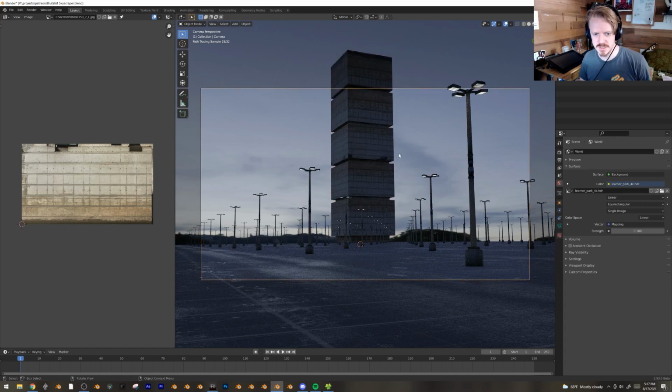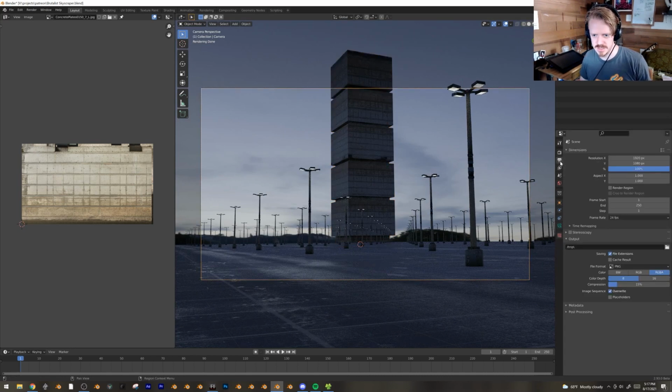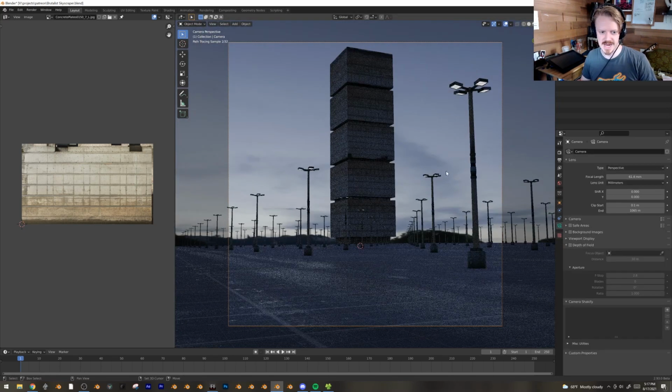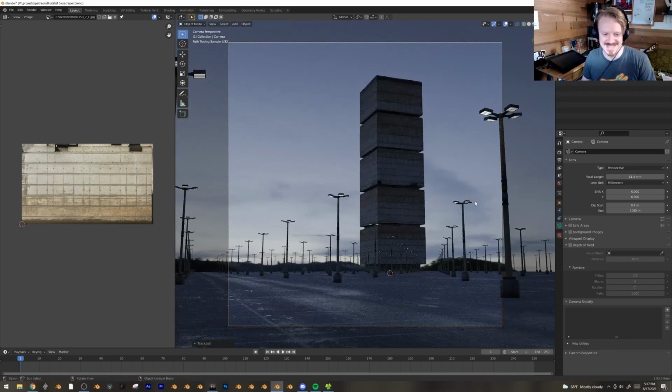I'm going to change the dimensions of the camera here, under resolution. Let's make it 1080 by 1080, just so we're working with something nice and square, because I want the whole thing to feel very square and artificial.